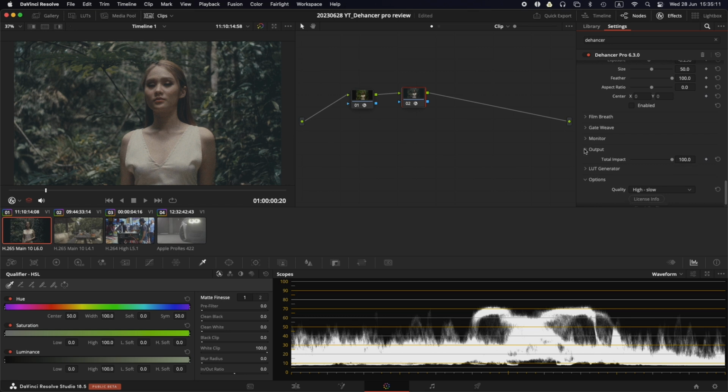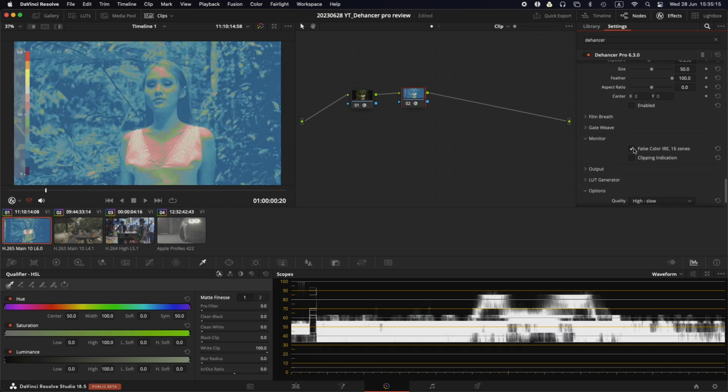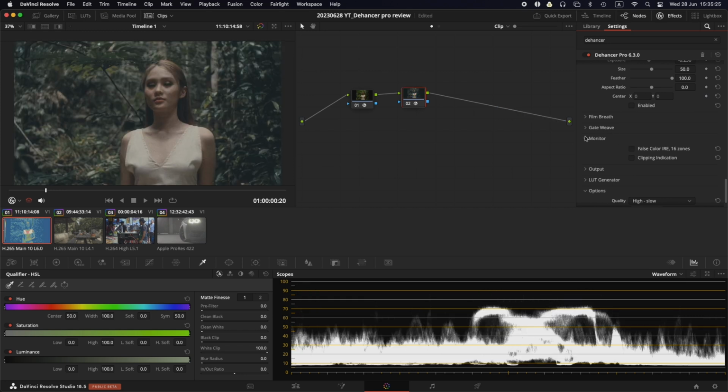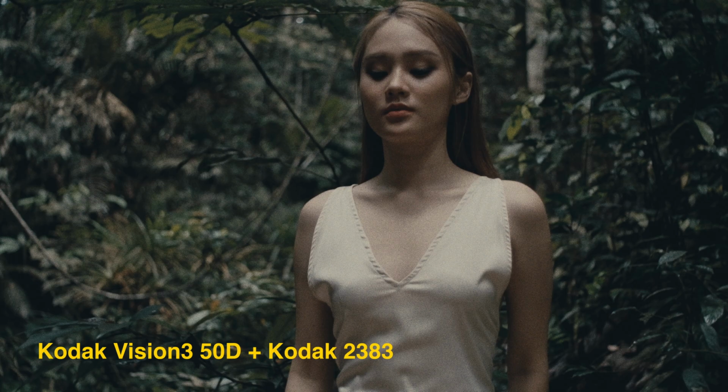And then you have your false color here, but I usually use DaVinci Resolve's false color node anyway, so I will not touch this as well. And there we have it. Very easy film look.